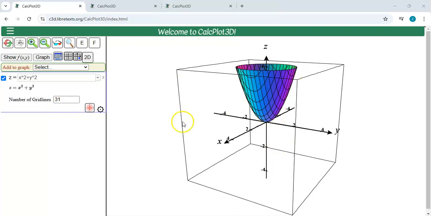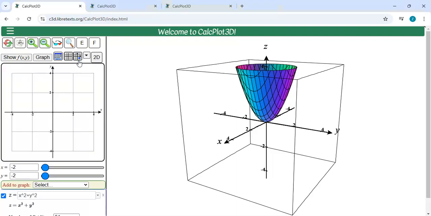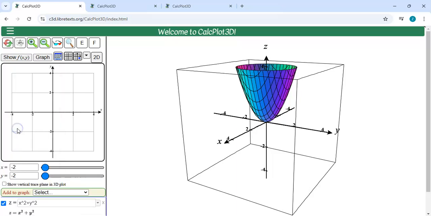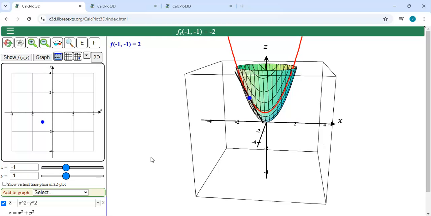So I'm starting here with just our standard paraboloid or bowl shape. So this is z equals x squared plus y squared. What you want to do is go to show/hide 2D trace plane. And then we're going to go to the drop down menu. This is actually the same thing we used for traces back in my first content video, and show fx trace/tangent line. So here we'll just want to use some point. You can either click on the grid, or I'm actually going to use the point -1, -1. Click enter, and that's over on this side.